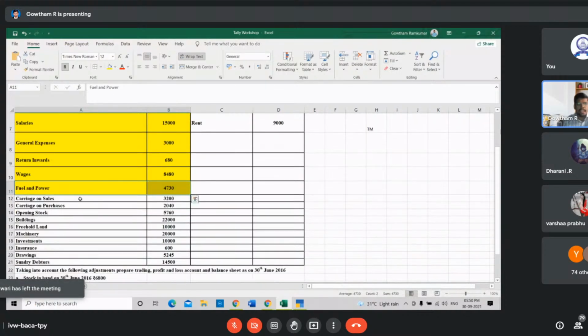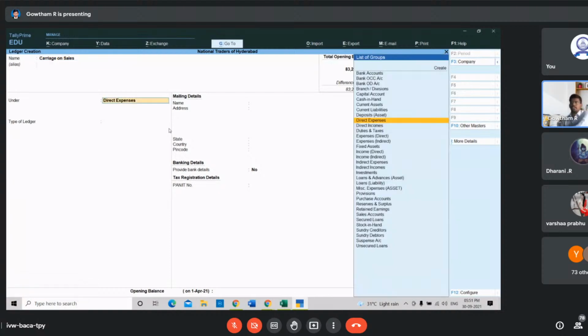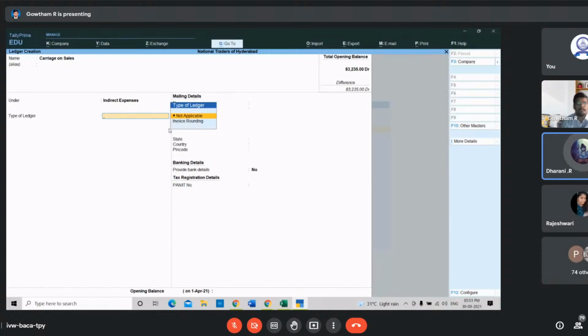Then carriage on sales, carriage on purchases, right? Carriage on sales. So tell me what kind of expenses? Indirect expense, sir. Excellent. Why is it an indirect expense? Because the product gets finished and the expenses are incurred during sales, sir. Yes, okay, good.